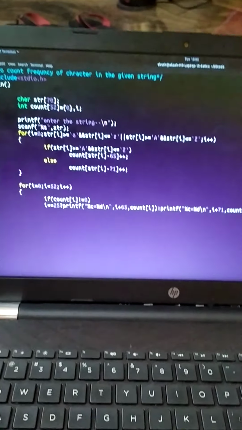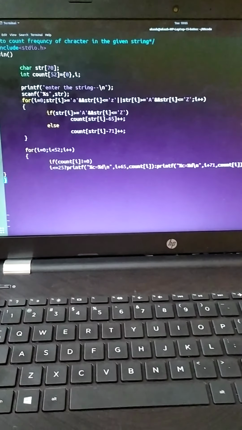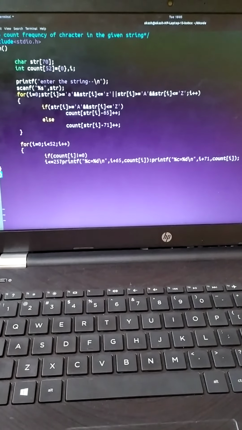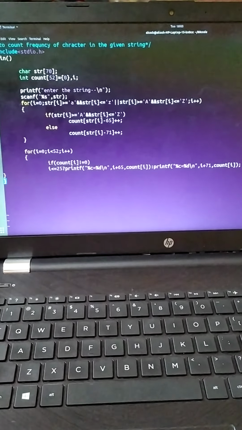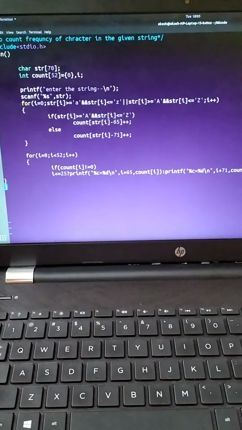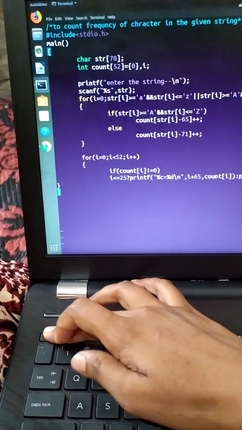So check this code line by line. Hope you like it. Once I show you input and output.